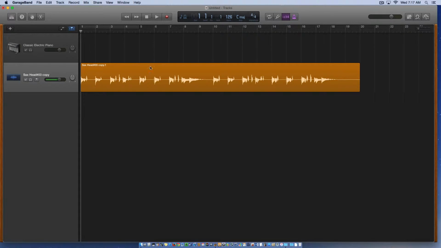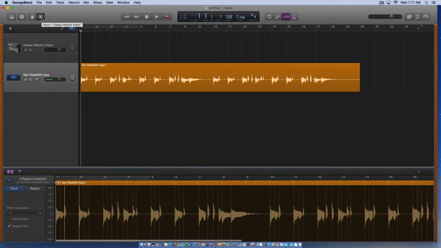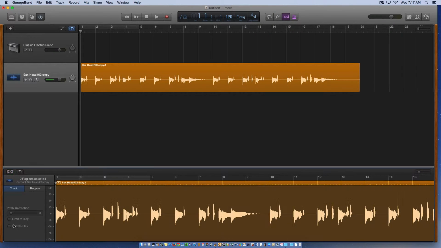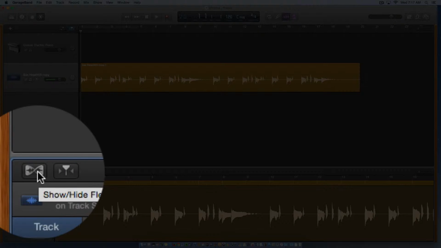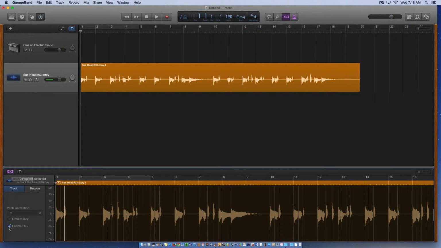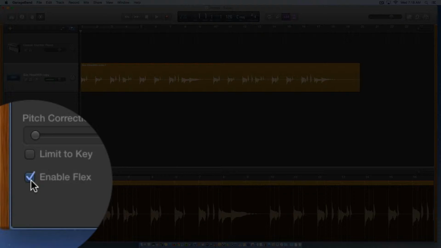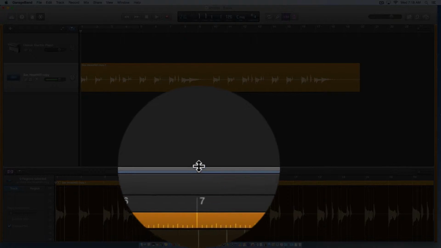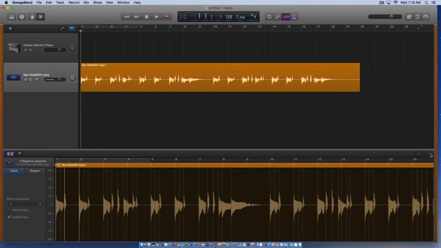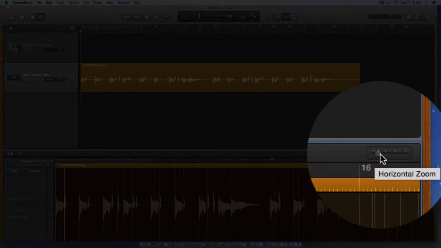Okay, so to be able to edit this, obviously you want to go to the Edit button up here, or you can just double click the track, and you've seen this down here before. What you have to make sure is that up here you have something called Flex Time, show/hide Flex. So you're going to click on that, and the Enable Flex button will go down, and you can expand this window. And what I recommend doing is going over here and enlarging it.